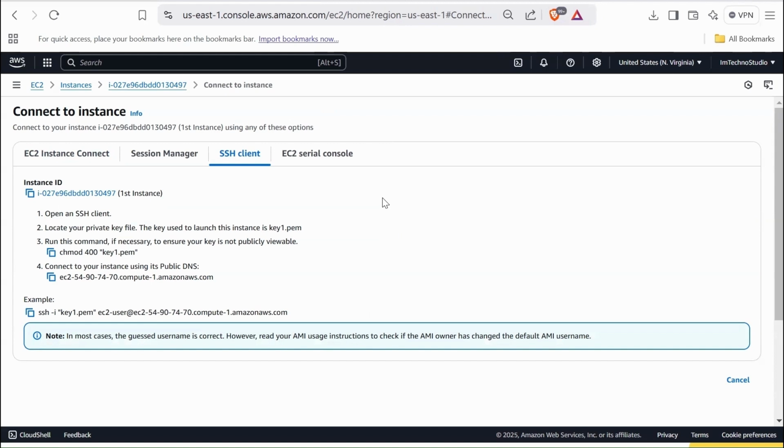When you choose SSH client, AWS provides step-by-step instructions for connecting to your EC2 instances using the SSH protocol. Before you proceed, there are few prerequisites. You need to have SSH client installed on your local machine. If you are using Linux or Mac, you already have a built-in SSH command line tool available. If you are on Windows, you can use tools like PuTTY, Windows Terminal, or PowerShell.